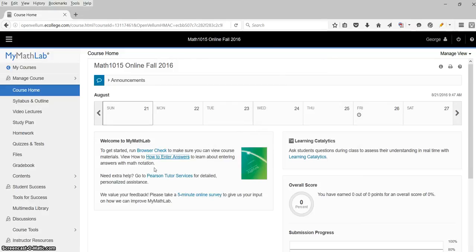Okay, now this area here is the announcement area, and I will be posting multiple announcements generally throughout the week about upcoming assignments and such. So look in here for important information, and usually when I post an announcement I'll also send you an email, whatever email address you used when you registered for the course.